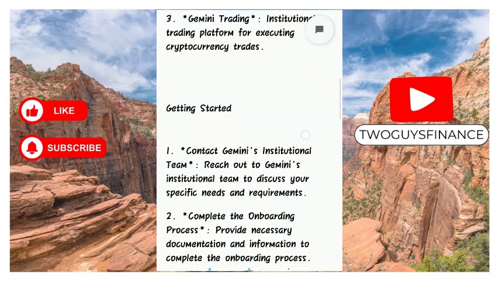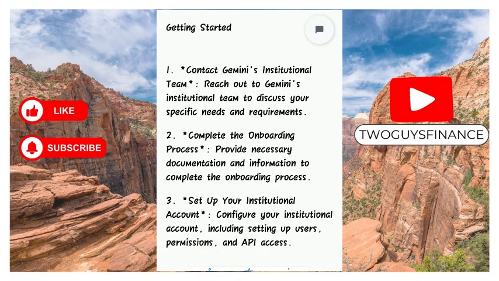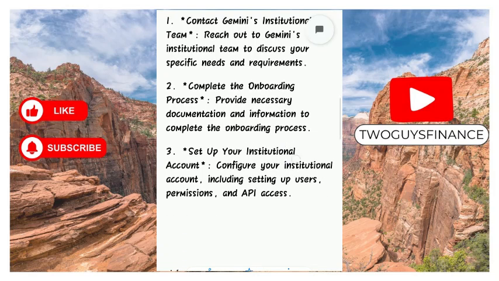Now, for getting started on this, first you want to reach out to Gemini's institutional team to discuss your specific needs and requirements. And you're going to need to provide necessary documentation and information to complete the onboarding process. You're also going to need to configure your institutional accounts, including setting up users, permissions, and API access.